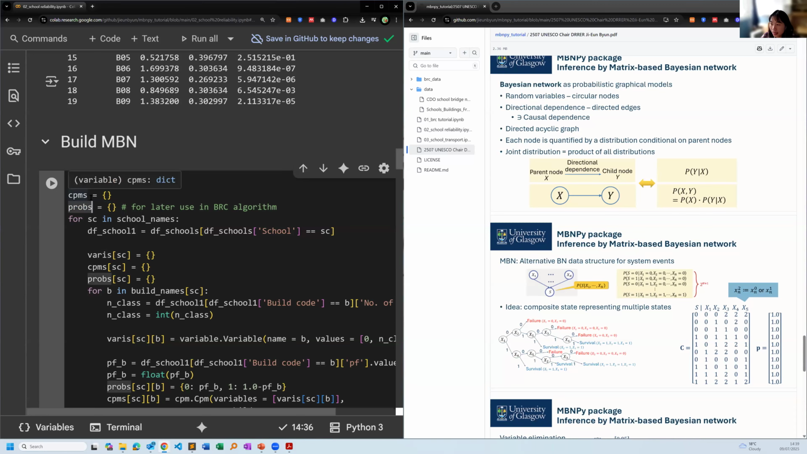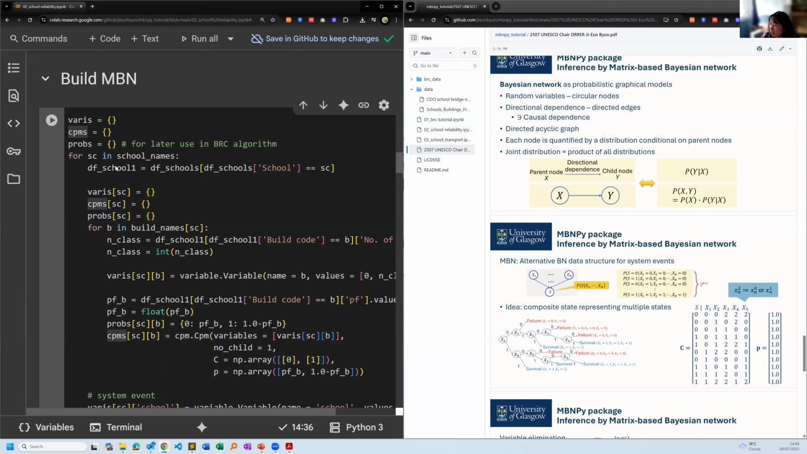The reason that we are using this dictionary for probabilities to define the component probabilities, which are already present in these probability distributions, is because we wanted to make BRC implementable even without this full construction of MBN. So that's why we are repeating this information, which is actually present in here.